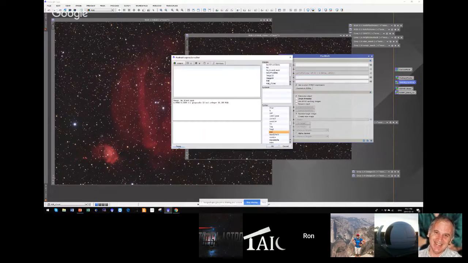And open the expression editor. This time, instead of numbers, I'm going to go A times RGB plus B times RGB clone. And I'm going to say A equals 1 and B equals 1 to start with.